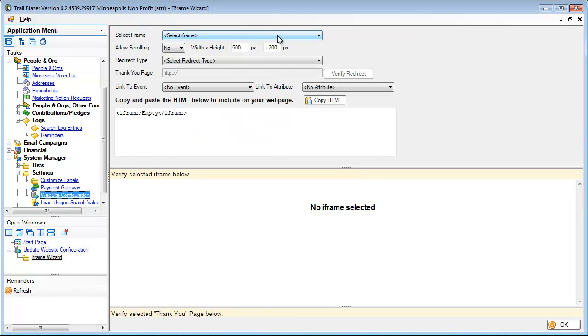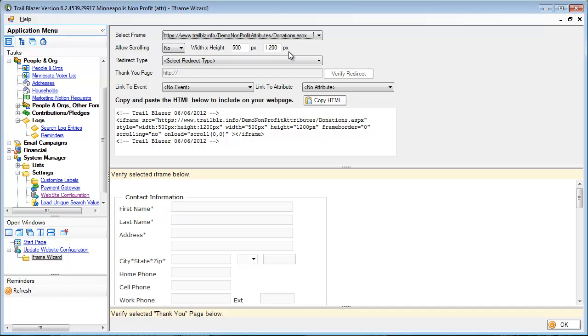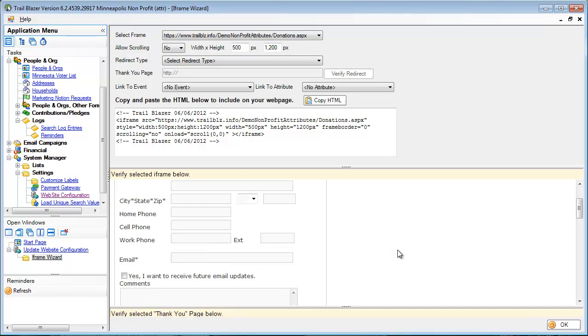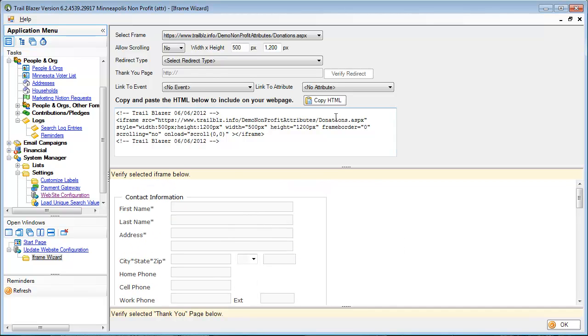First I need to select which iframe it is that I want to place on my web page, and in my case it'll be a donation. So I start there, and it's already showing me what some of this is going to look like. That's the part that's going to be inserted.